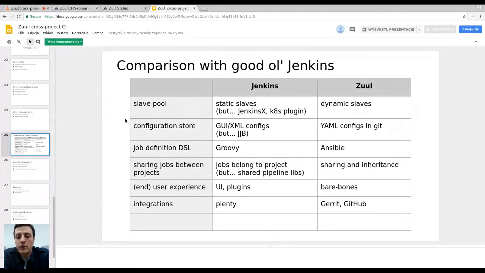While Jenkins has a very rich plugin ecosystem where you can find plugins to display statistics from unit tests and things like this, in Zuul this is mostly do-it-yourself. And Jenkins has plenty of integrations. It can integrate with different code review systems and with different source code repos, while Zuul is mostly used in Gerrit setups.